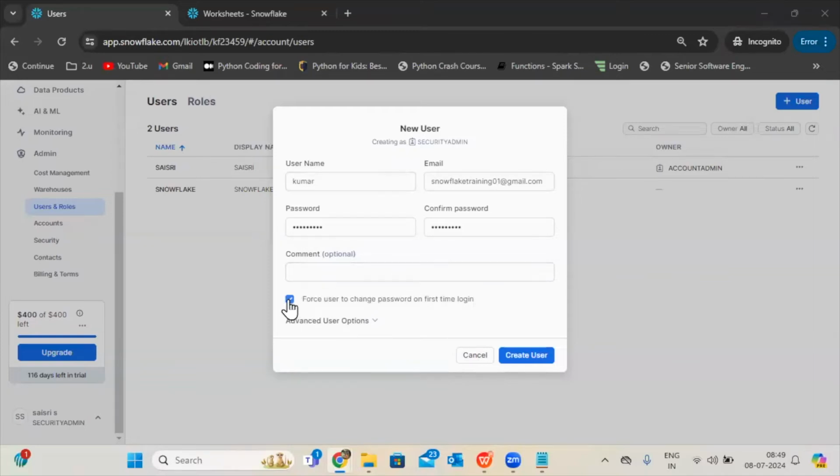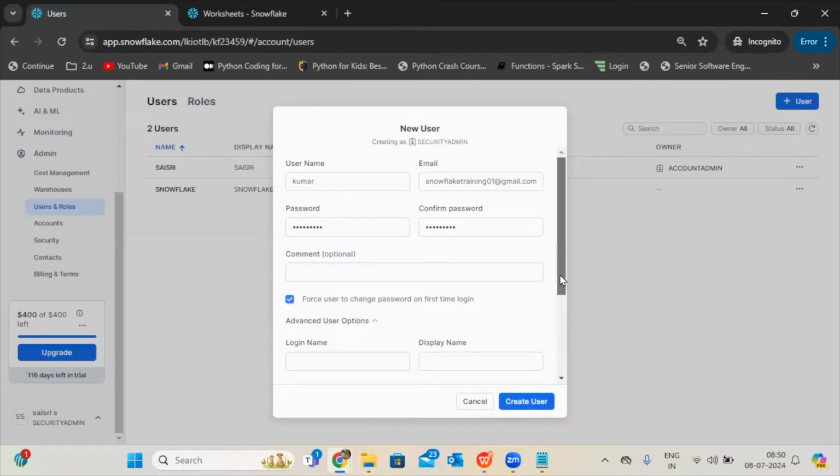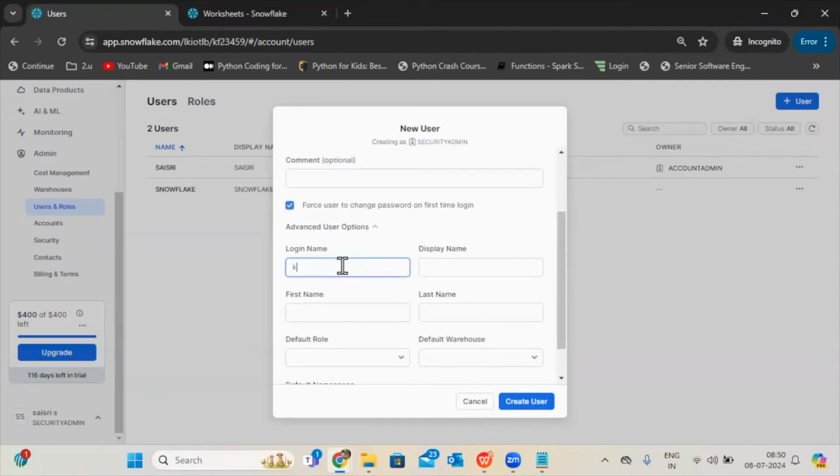Suppose the first time you log in, you want to make your password active, then the person who is creating will give a check mark. If they unmark this, then you have to use the password given by the person who created the user. Suppose you make a check mark here, for the first time login you can change it according to your requirement. Here, what is the login name? You can give additional information about that.